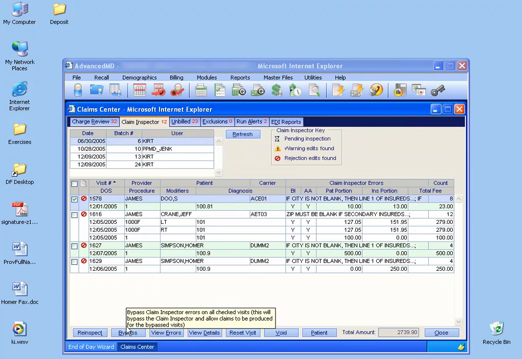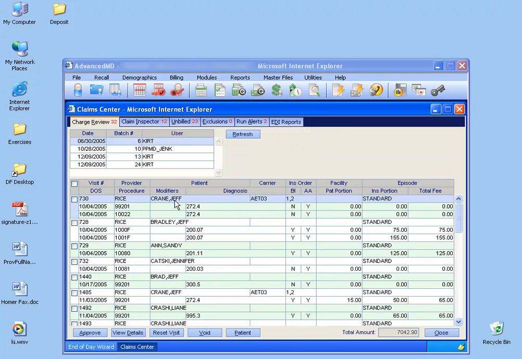in the claim errors, and clicking on bypassing here. And when you're done inspecting all the errors here in the claim inspector, and you have no errors left here, then is the step that you want to go to your charge review tab and approve all the charges, knowing that at least you've cleaned up all the errors that AdvancedMD can find at the moment.